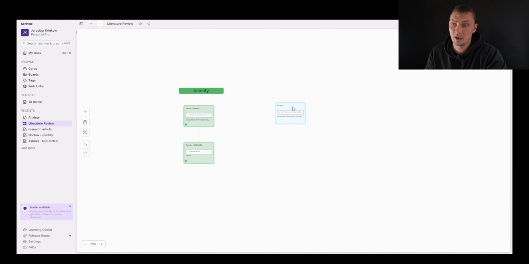I personally think it's better to have cards for the different articles, but it's entirely up to you. And then eventually this board will be growing and growing, but the good thing is, as I said, you can navigate through it really quickly. You can see everything, you can see the colors, you can see the tags. So it's an extremely useful tool for any kind of assignments.